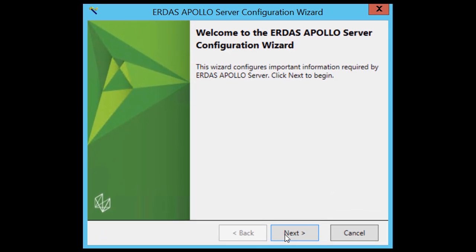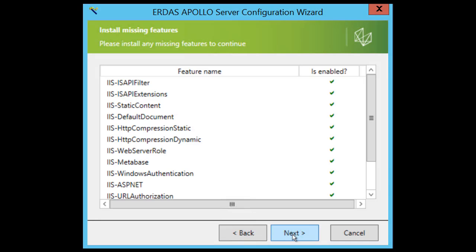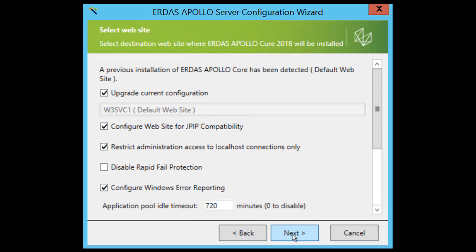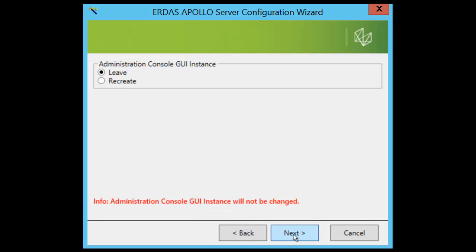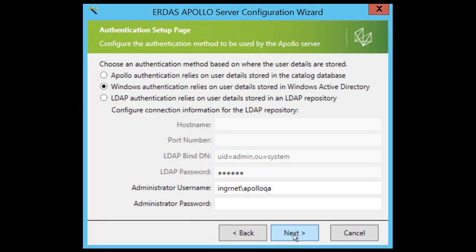Configuring Apollo server for Windows authentication can be accomplished quite simply using the configuration wizard. Let's scroll through the first few panels of the configuration wizard to get to the panel which specifically addresses Windows authentication. So here's the panel that we were interested in.